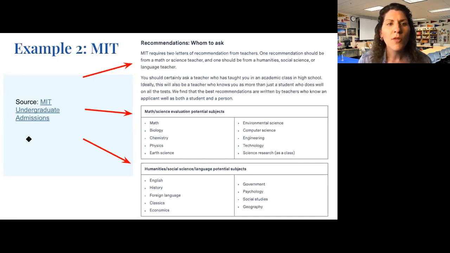But the big takeaway here is they break down what they consider math or science evaluation potential subjects. So you could see math, biochem, physics, earth science, environmental science, computer science, engineering, technology, science research as a class. So it really breaks it down for you. And then same for the humanities section. You can see English, history, foreign language, classics, economics, government, psychology, social studies, or geography. Any teachers in the humanities umbrella would also count.